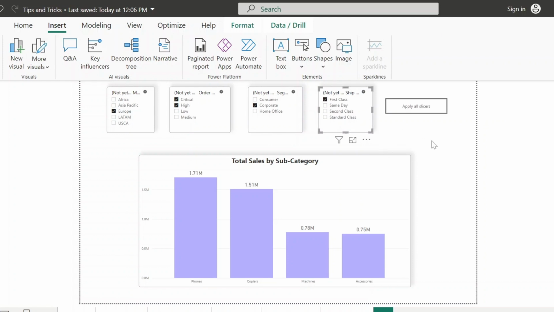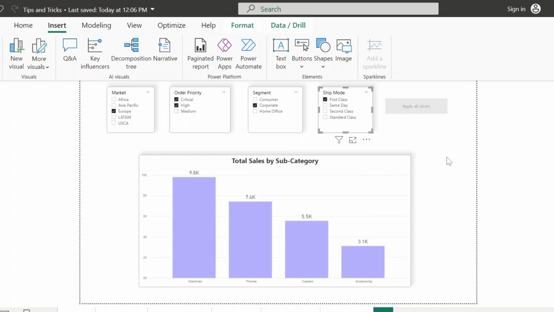So now I am ready with all the selections, and what I have to do is click apply all slicers, and now you see all the filters have been applied to the visualization at one time, and it is showing the data according to the slicer selection. So now we'll move on to our third trick.